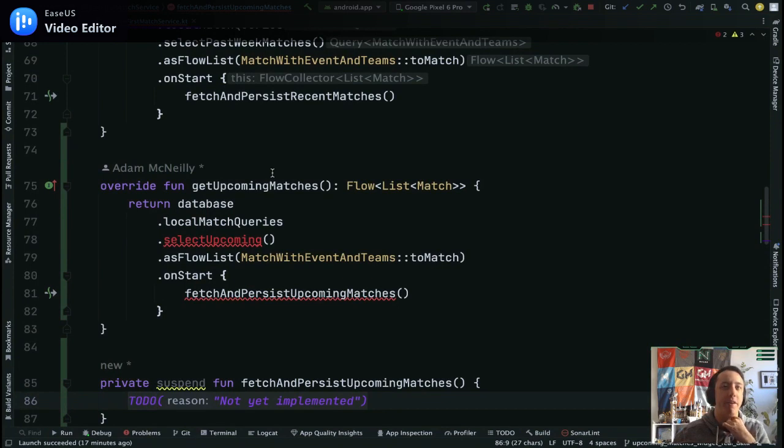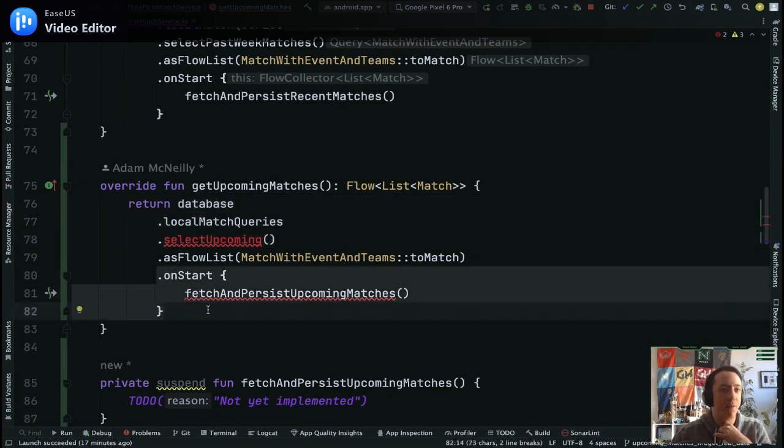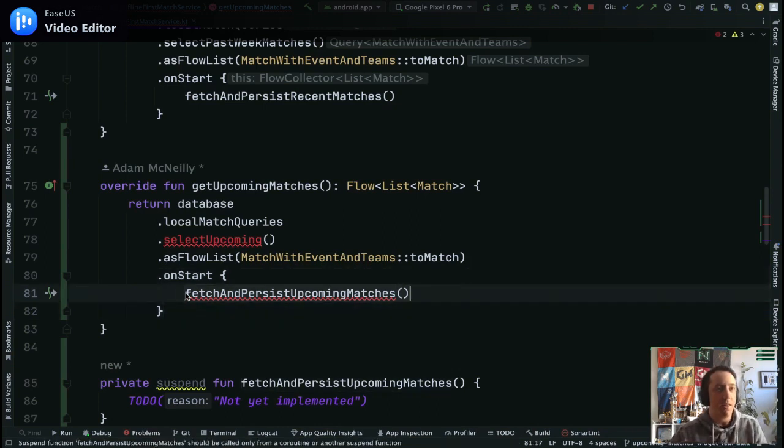So for those who have missed the recent stream, we've changed this app to largely use an offline-first data flow. What happens is in our service class, we want to basically return information directly from our local database, and then this onStart on the flow is basically saying whenever we open the database connection, do this side effect. So whenever we start pulling from the database, that's when we're going to trigger the network request, which will fetch the data and persist it in the database. So the database is always our source of truth.